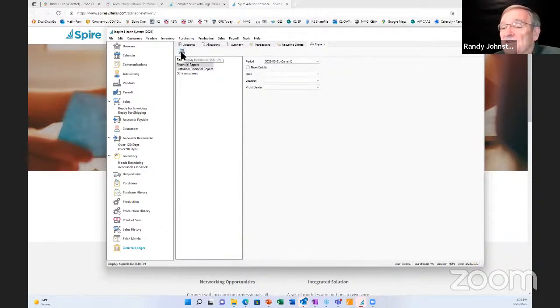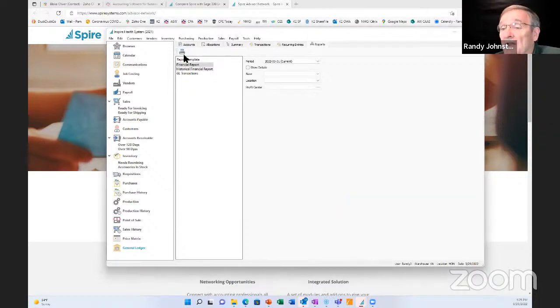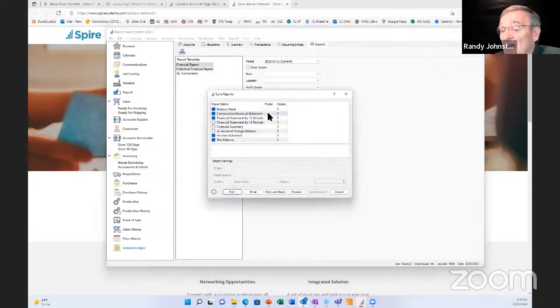Now, the way this works is the little printer icon up here at the top. Let me hover over it again so you might be able to see that. It actually displays the report list. And so the report list here can be customized. It does include standard balance sheet, income statement, trial balance capabilities. I've ticked off multiple different options here.